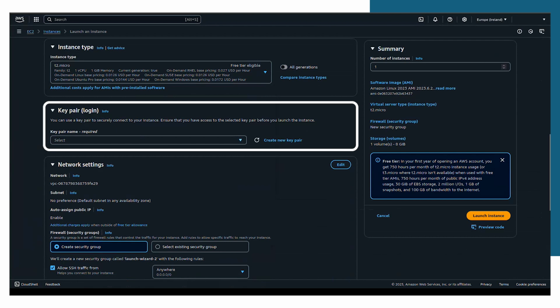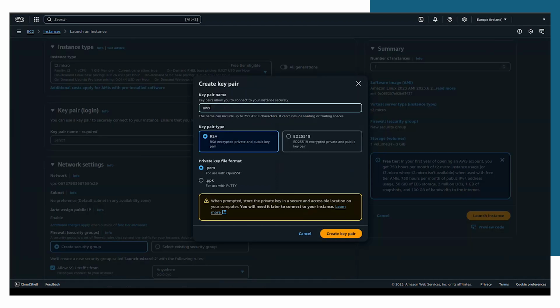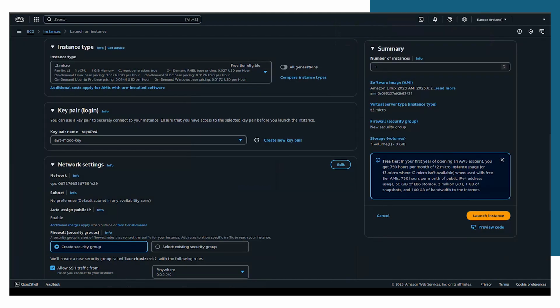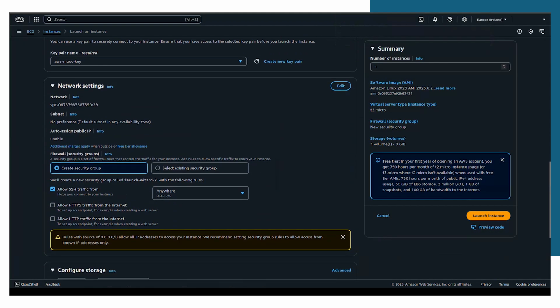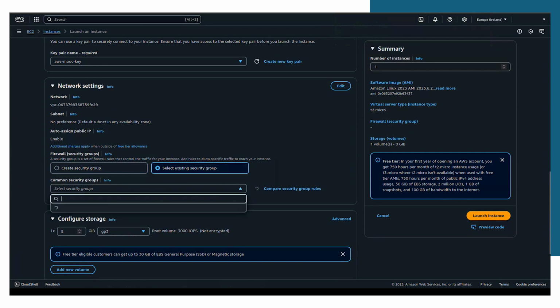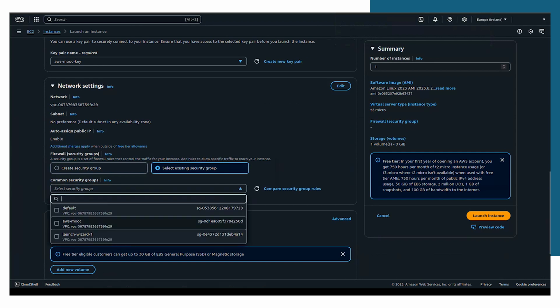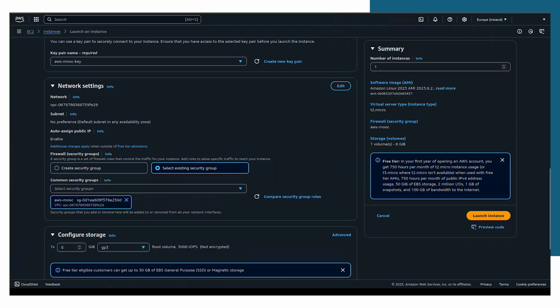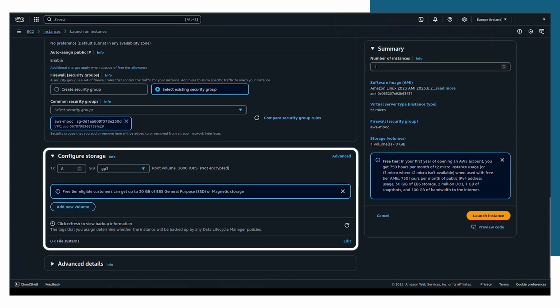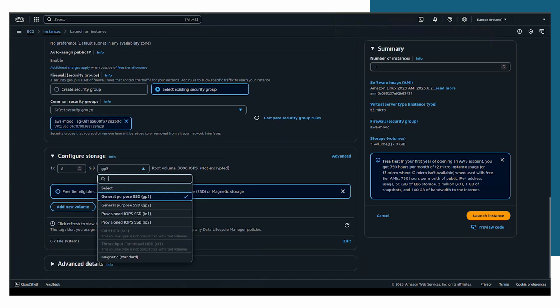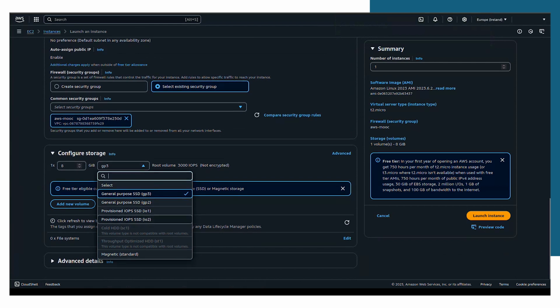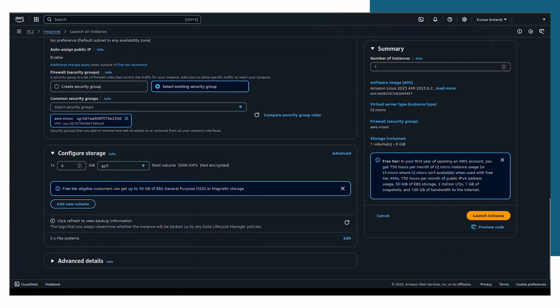I'm just going to create a PEM key. You just need to give it a name. You can also allocate an existing key to multiple machines, but we're not going to do that now. Next, we're going to select the security group we just created for the machine. We can configure the storage. You can configure the amount of storage and the type of volumes you want, SSD for general purpose or whatever you want. I'm just going to leave 8 gigabytes with GP3.